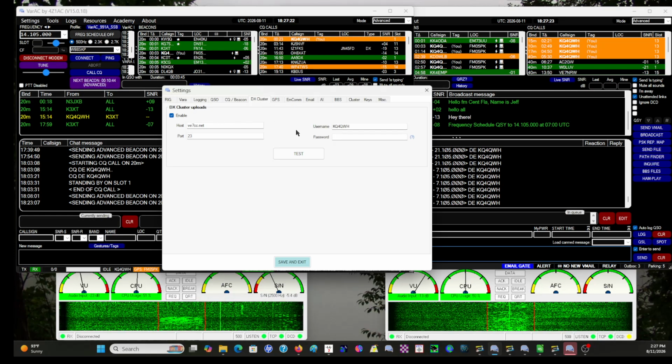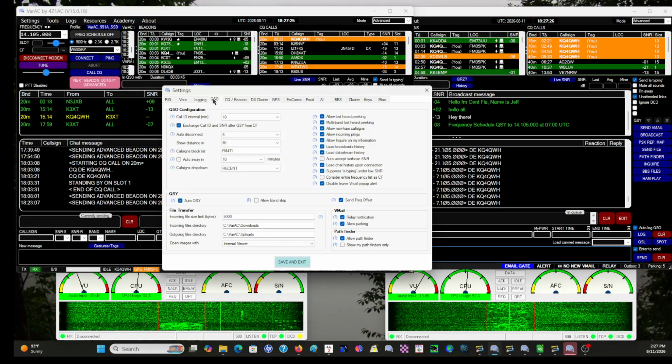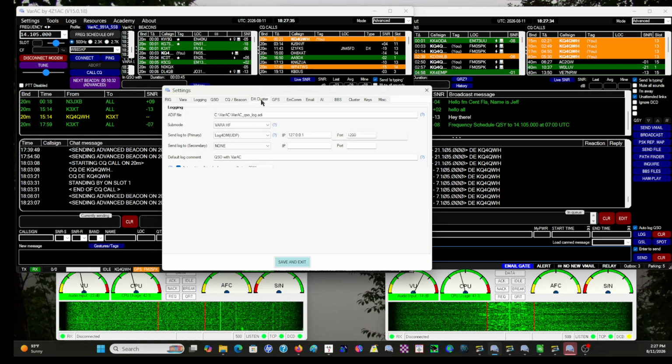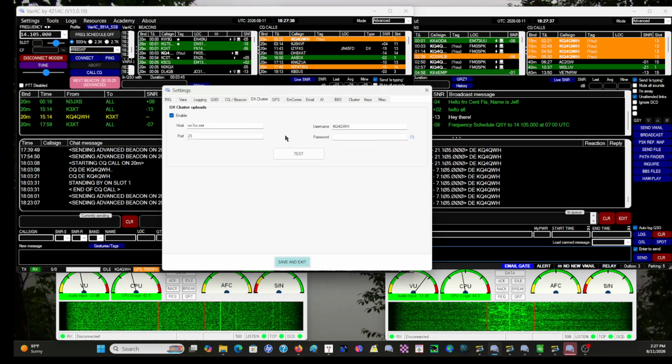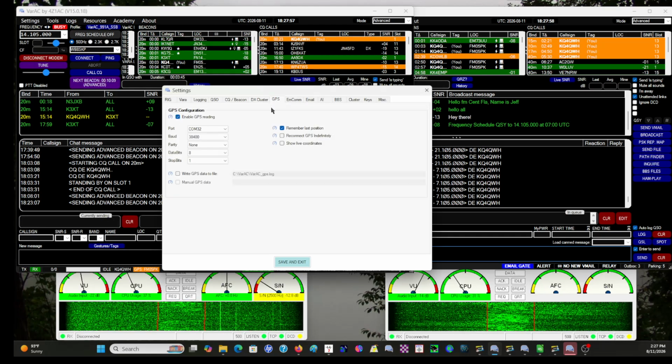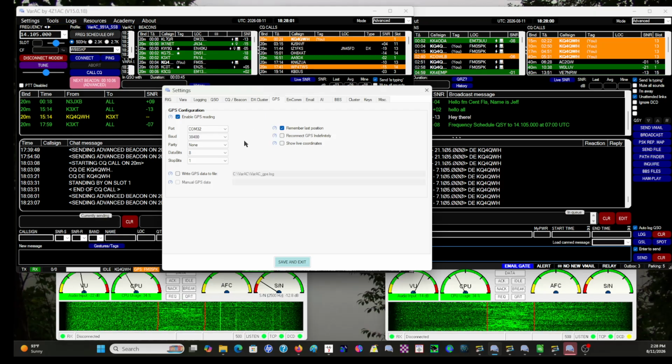DX cluster. This goes back to the QSO or logging, where you do PSK Reporter. You do that through your DX cluster. This is going to be set up correctly right out of the box when you download it, so you really don't want to mess with it. I don't recall if I had to put my call sign in here. I believe it did it automatically, but it's been a long time, so I don't really remember. Now I do have GPS connected to my PC, so I have that enabled.